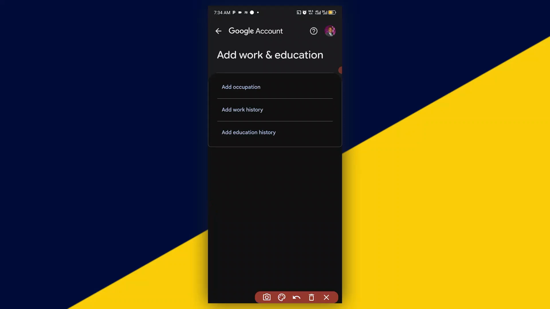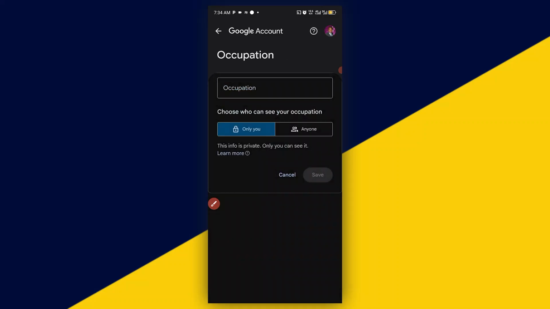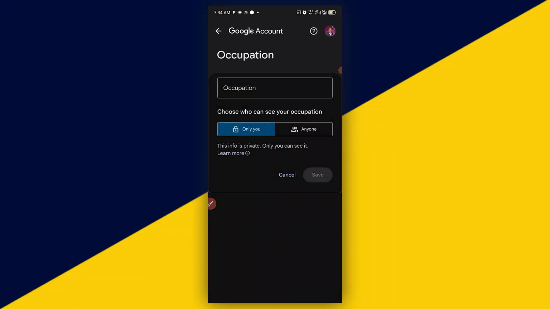Then here you go. Go ahead and click on add occupation. Then fill up your occupation right here. And having filled up your occupation, switch to anyone, which means it's going to be available to anyone that is searching for your details in Google search. Once you are done, click on save right here.